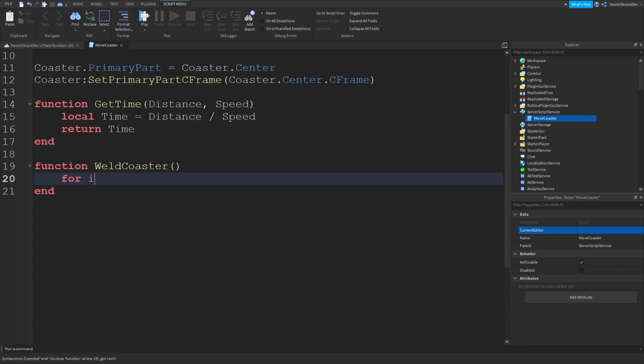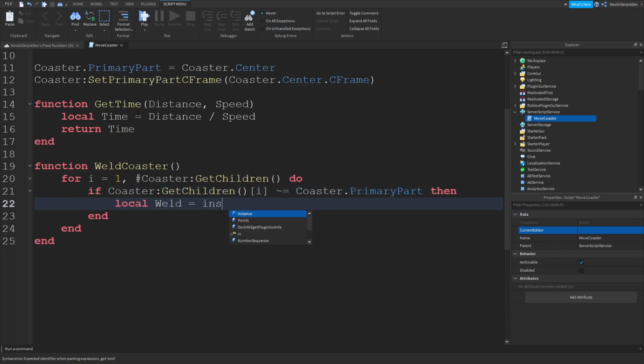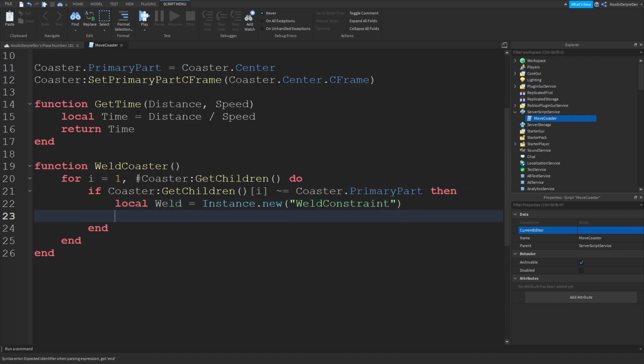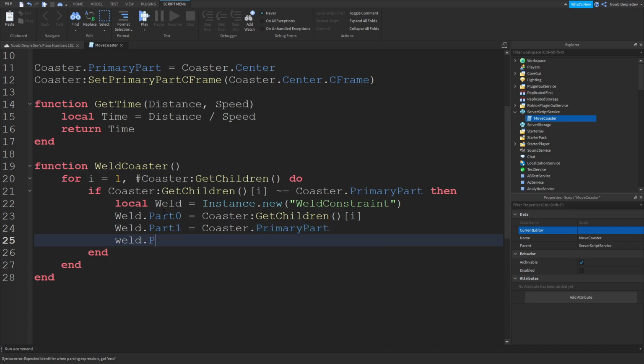And then for i = 1 to #coaster:GetChildren() do, so every single part in it. If coaster:GetChildren()[i] is other than the plane, not plane, but coaster.PrimaryPart, then local weld = Instance.new("WeldConstraint"). Weld.Part0 = plane coaster, sorry, coaster:GetChildren()[i]. Then weld.Part1 = coaster.PrimaryPart, and then weld.Parent = coaster.PrimaryPart. Should be pretty easy, right?